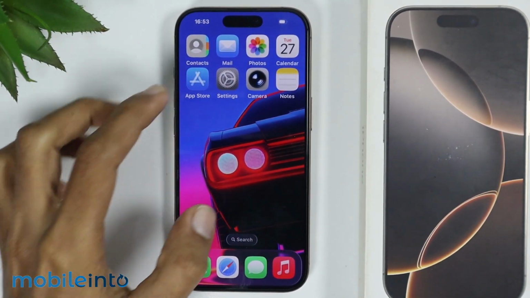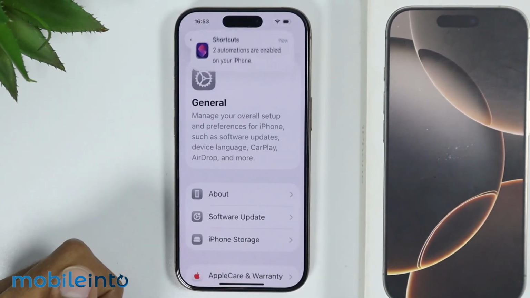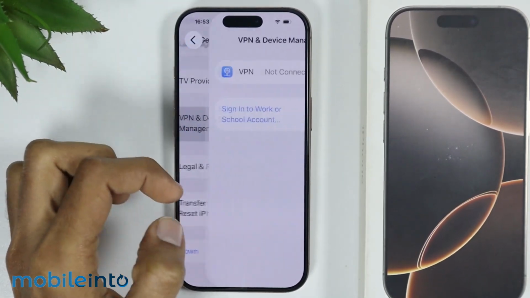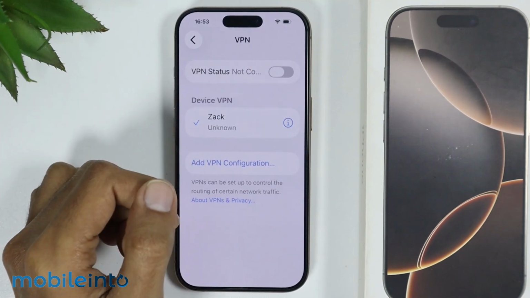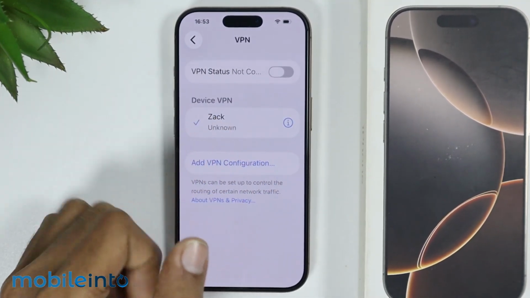If this did not fix your issue, then just open Settings and tap on General. Under the General Settings, just tap on VPN and Device Management, and from here just check if you have any VPN network connected to your iPhone or not. Now if you have a VPN network connected to your iPhone, just remove it from here.